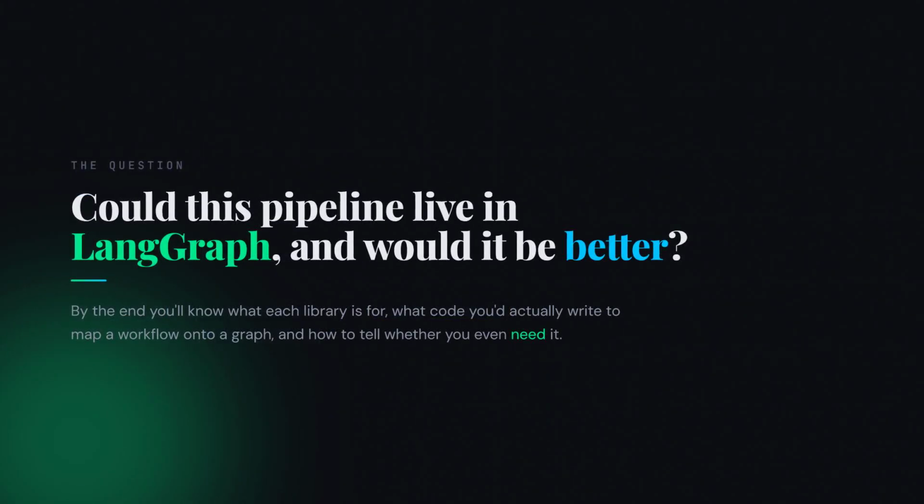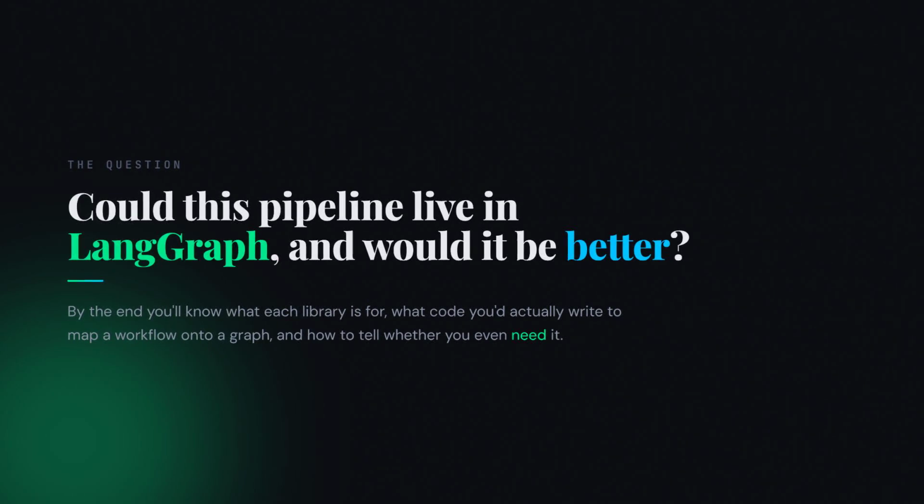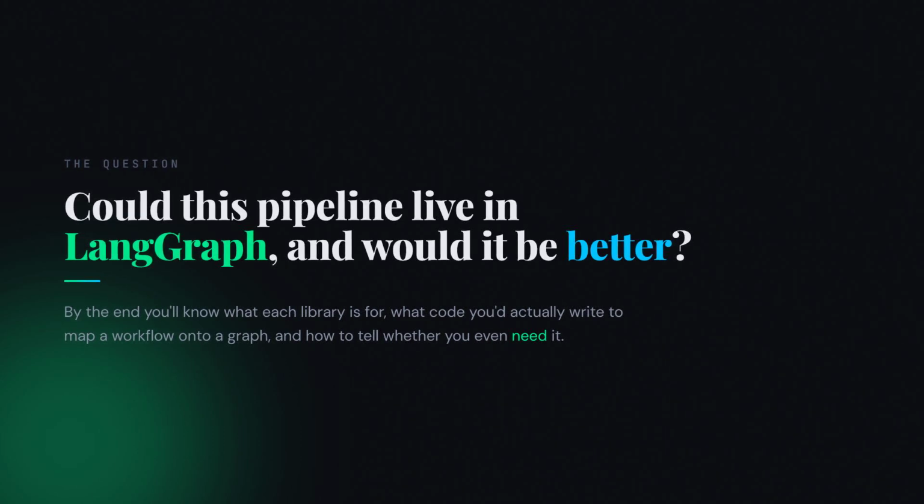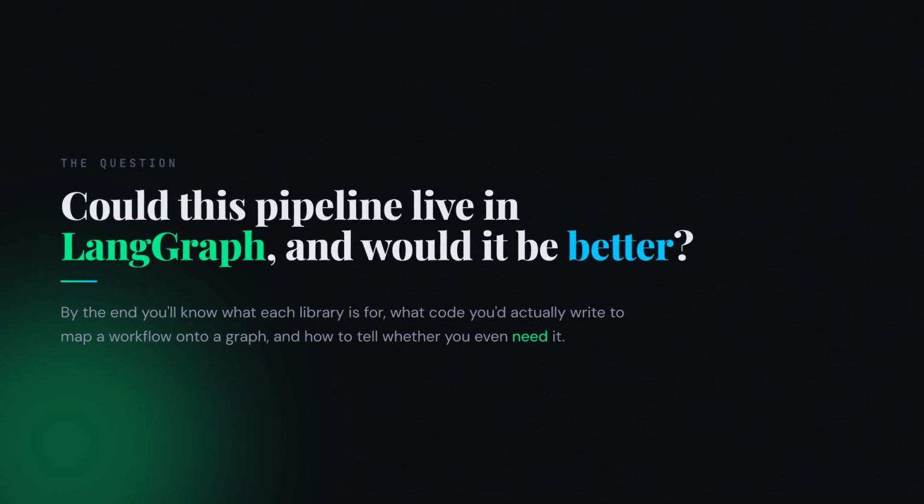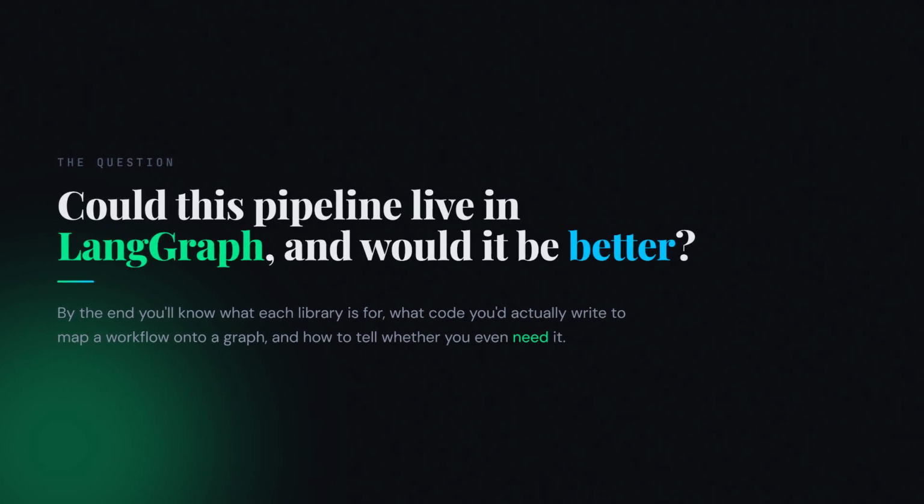And one question drives this whole video. Could that pipeline live in LangGraph? And would that actually be better than what already works? By the end, you'll know exactly what each library is for, what code you'd actually write to map a workflow onto a graph, and how to tell whether you even need it.